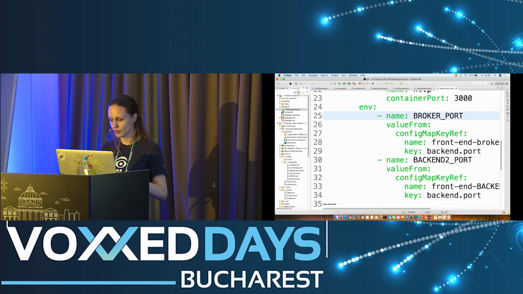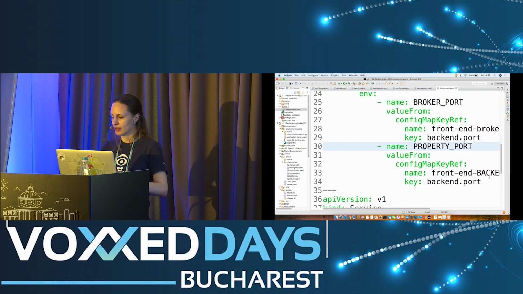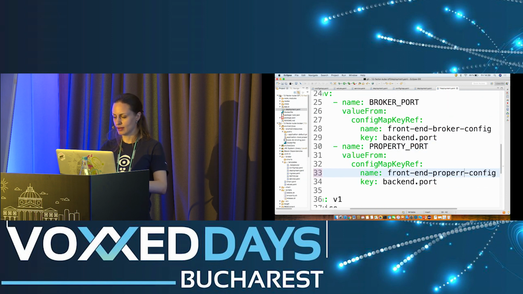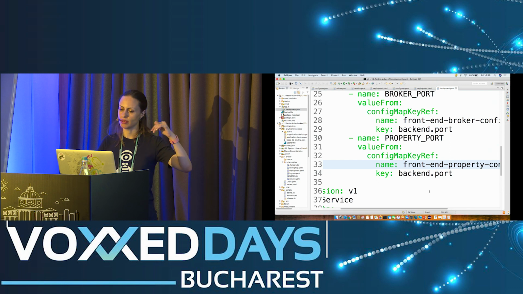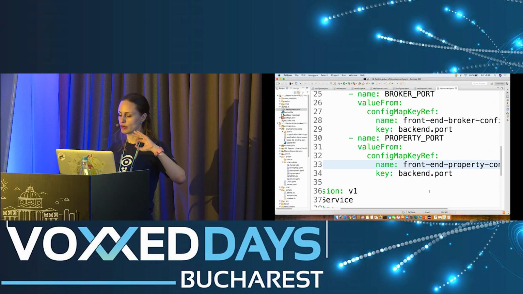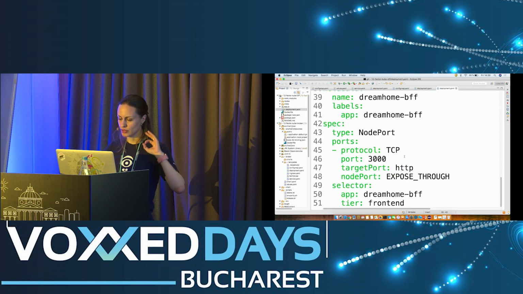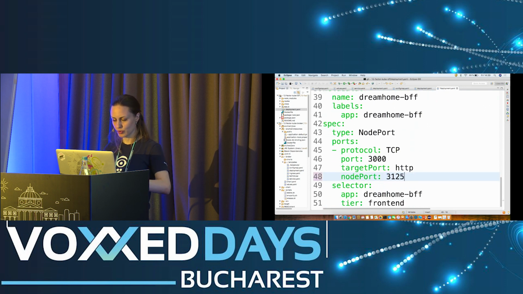Okay, and the second one is property. Okay. And all my configurations for the last application are going to be retrieved from the config maps. And I need also a port to expose it.